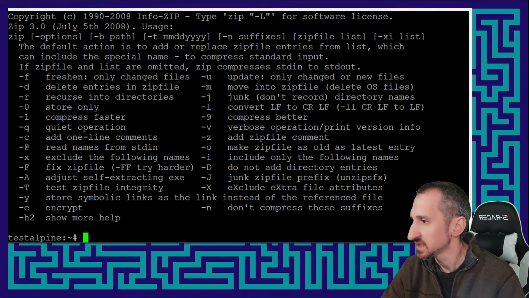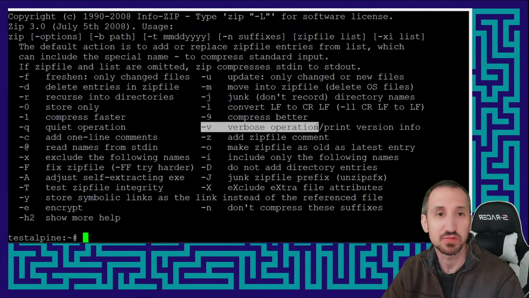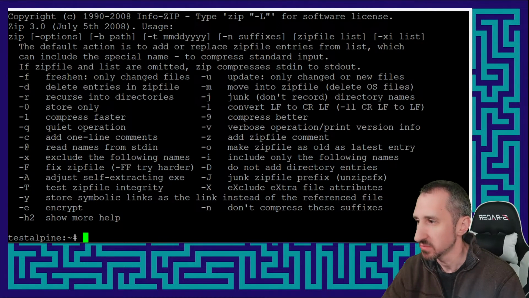And then the last thing is going to be V for verbose, which does the same thing as last time, which will pretty much print out what it's doing as it's doing it most of the time.